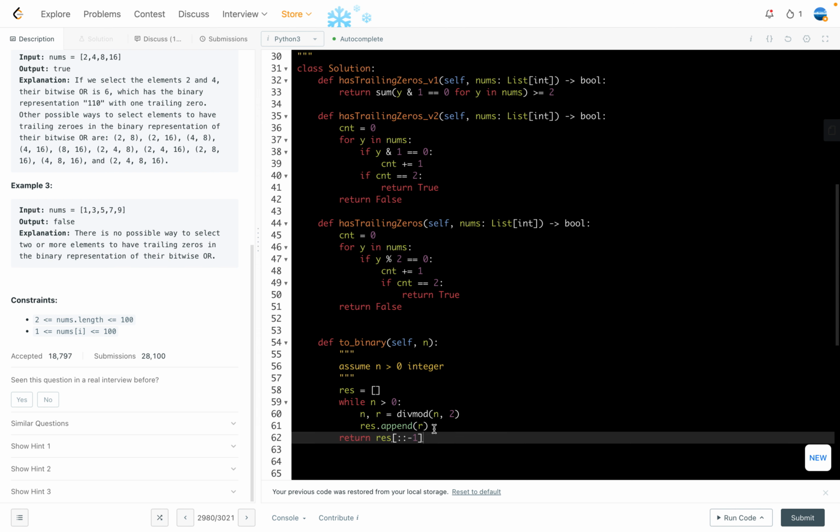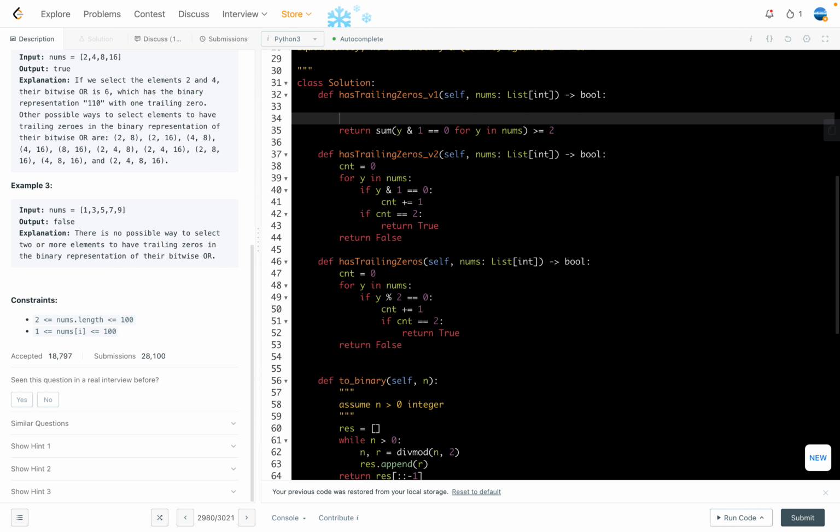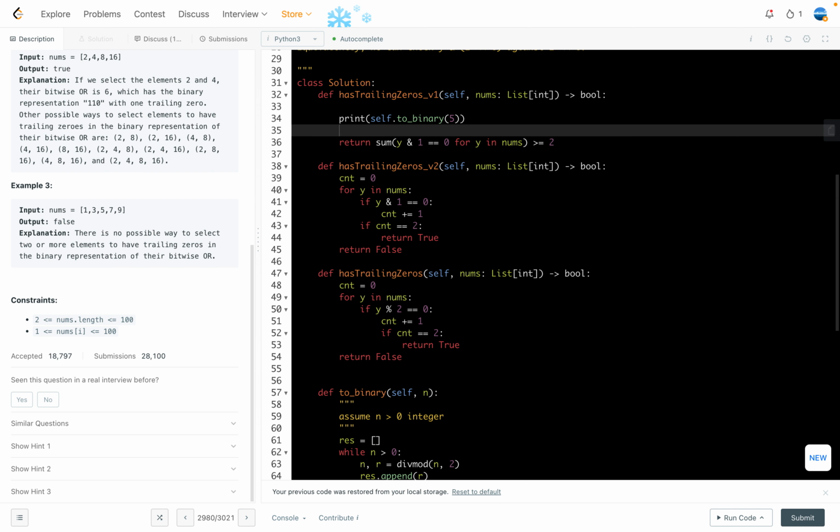So here we can do a test. For example, let's print self to binary. Let's check 5. 5 is 101, right? So let's see what we get.